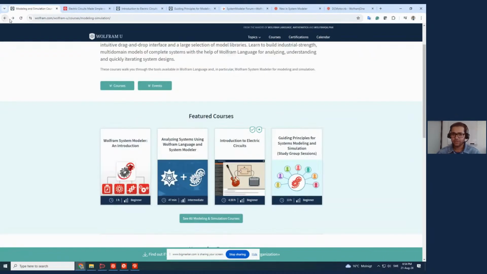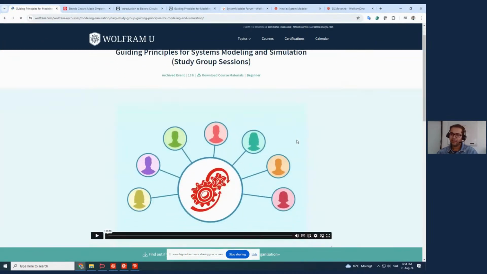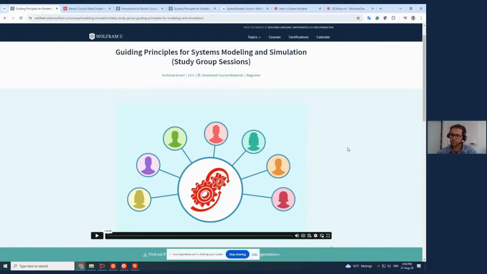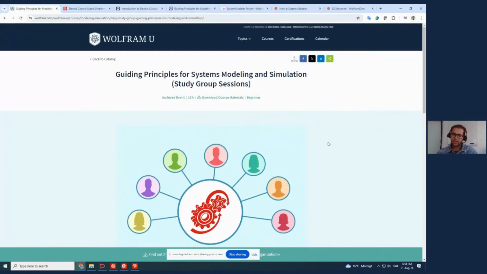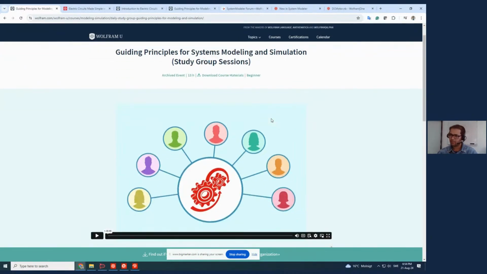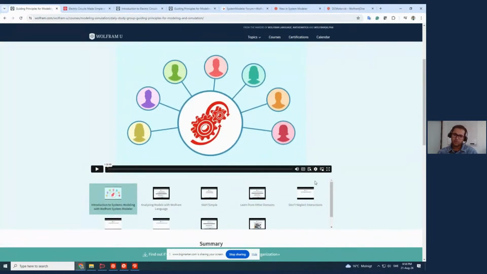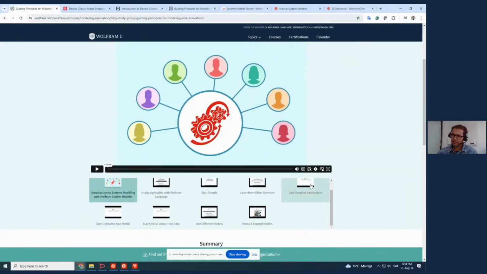But this is related to engineering. If, on the other hand, you are from a non-engineering field and you want to, let's say, model social dynamics, then we had a study group on guiding principles for systems modeling and simulation, where we primarily use the concept of system dynamics by Jay Forrester.